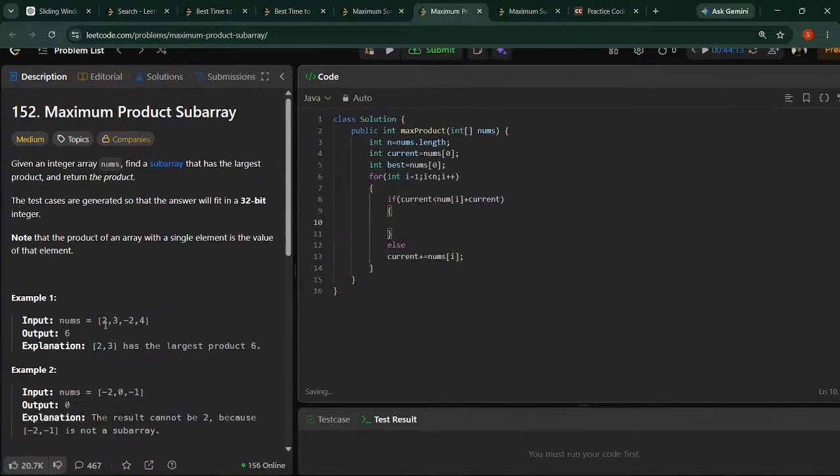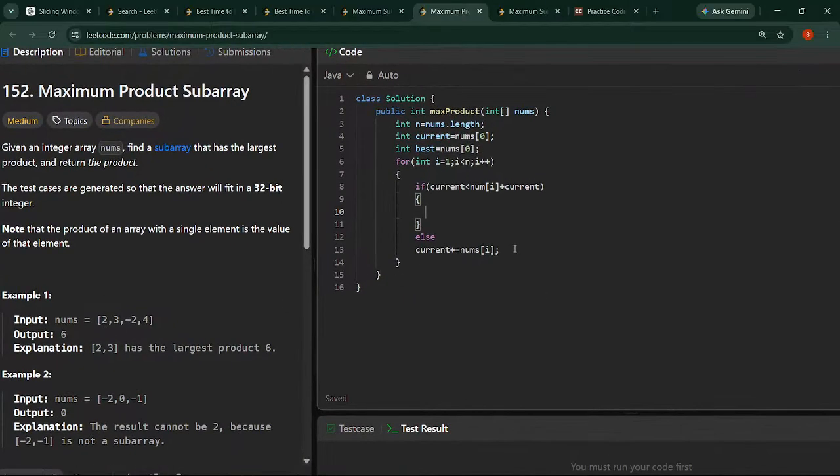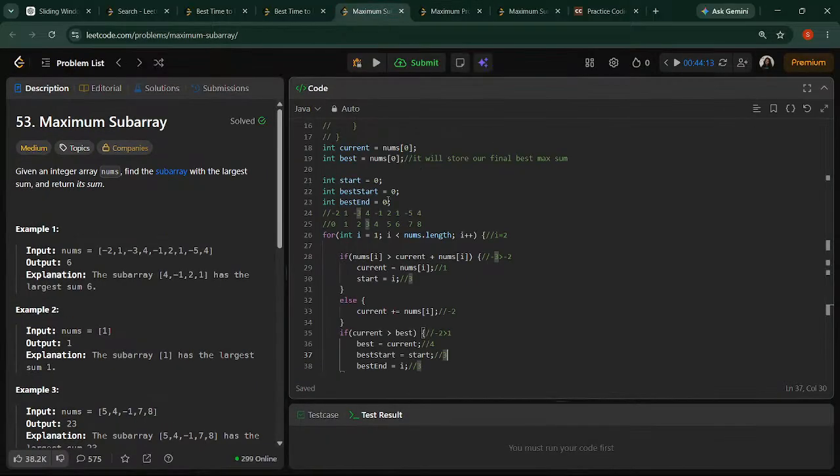Okay, I'm kind of stuck somewhere. We will be storing that part.